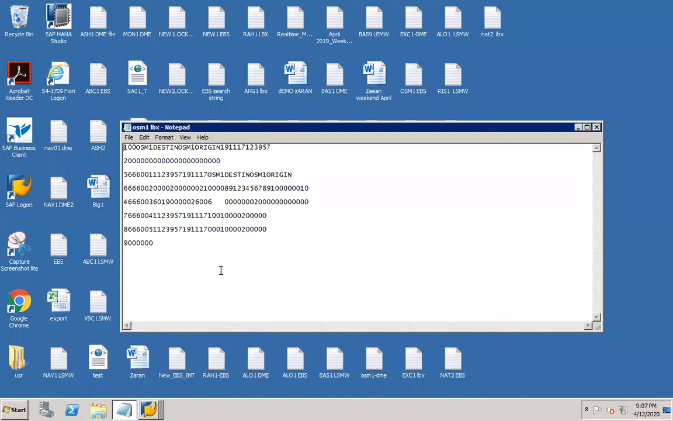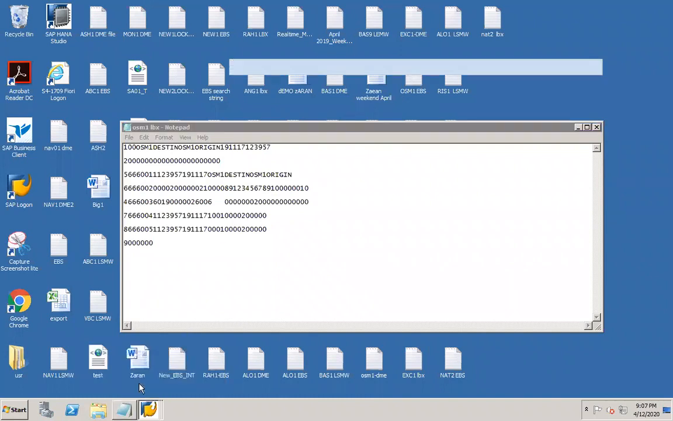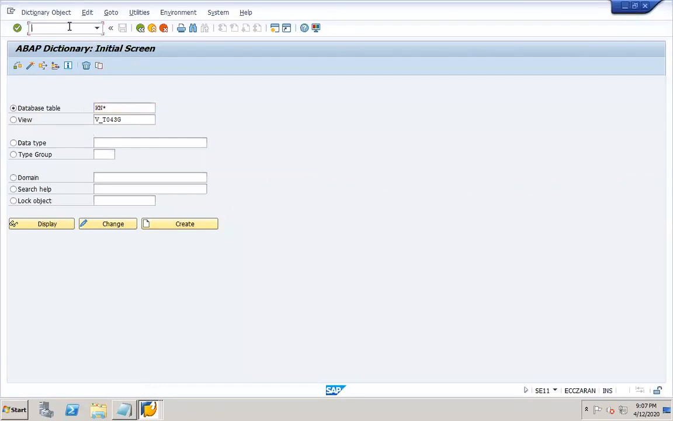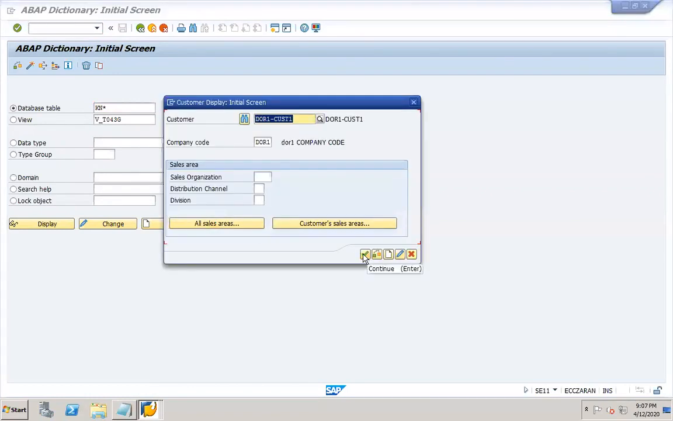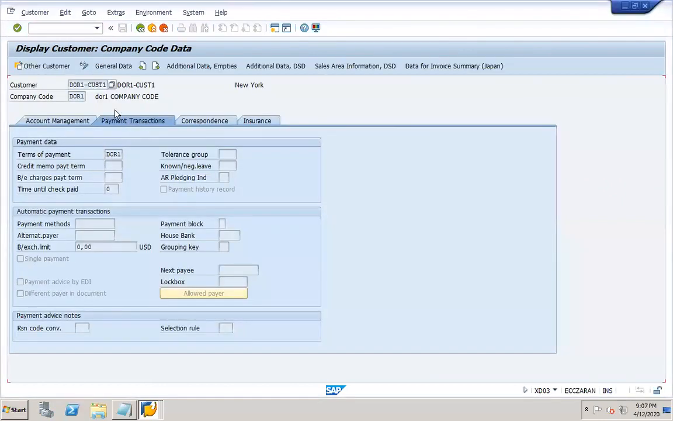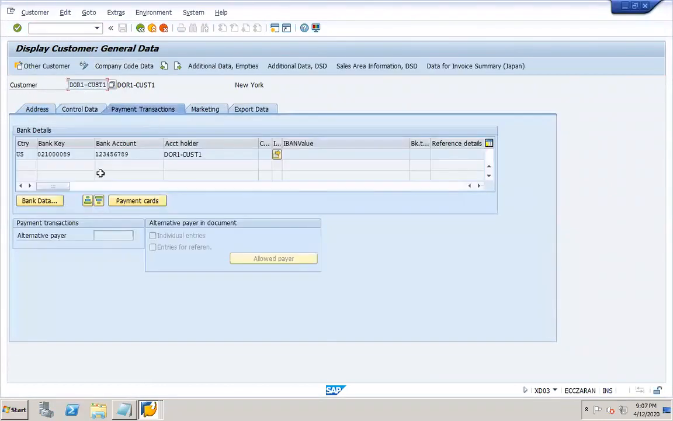How does my system validate which customer's bank details these are? Let me show you. Okay. So for this one, what I'm taking is the customer master, XD03. This is my customer's bank details. In the US, this is the bank key and this is the bank account.